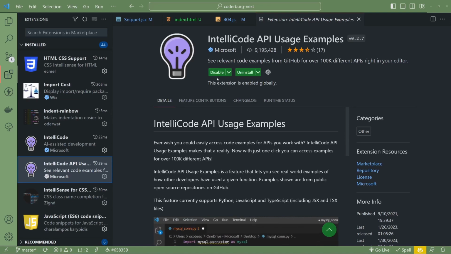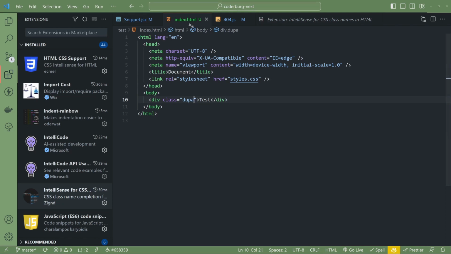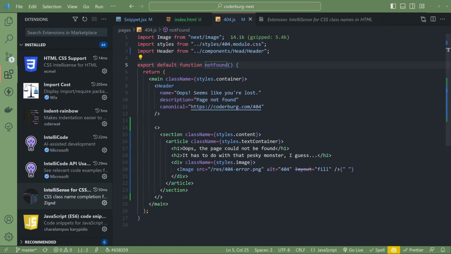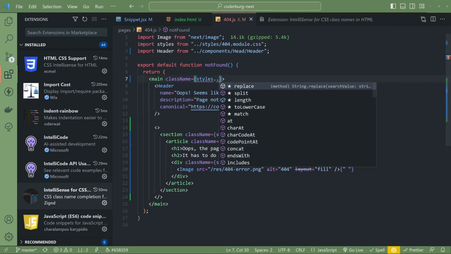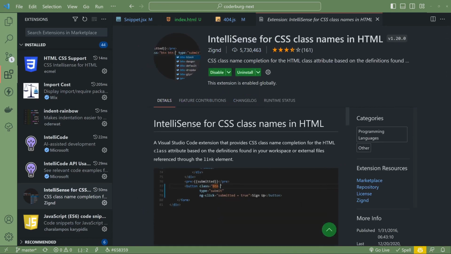IntelliSense API usage examples, also useful if you are working with some technologies you've never tried. IntelliSense for CSS class names. It works with basic HTML. So I've got only this one class, so I can, that's the point. It supports this, but unfortunately, it doesn't support CSS modules, as you can see. It doesn't know that you have that class. So CSS modules does not work.